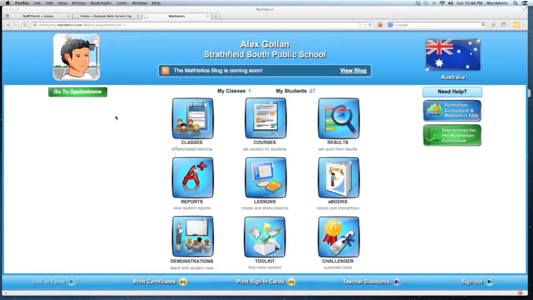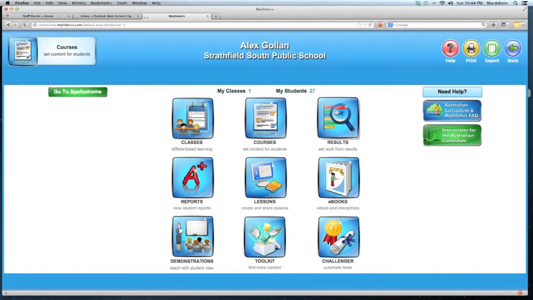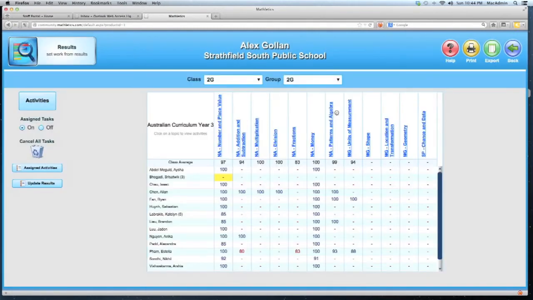Okay, so this is Mathletics.com. Some schools have access, some schools have paid for this, some schools don't. I would strongly recommend signing up and being a part of Mathletics. As you can see from the home screen, there's so many things you can do.